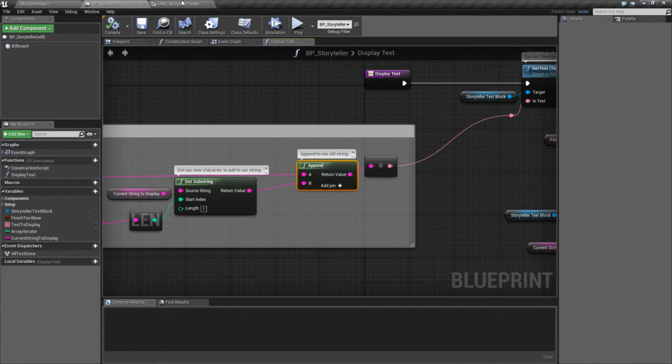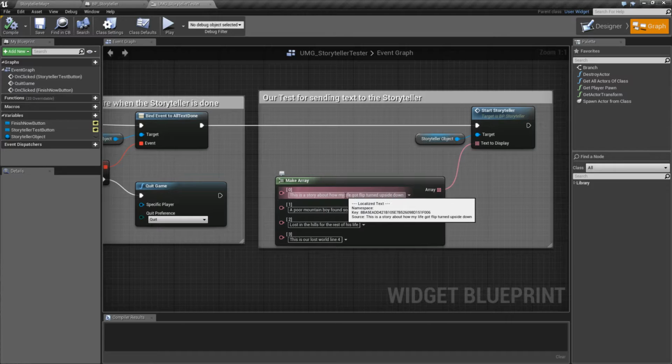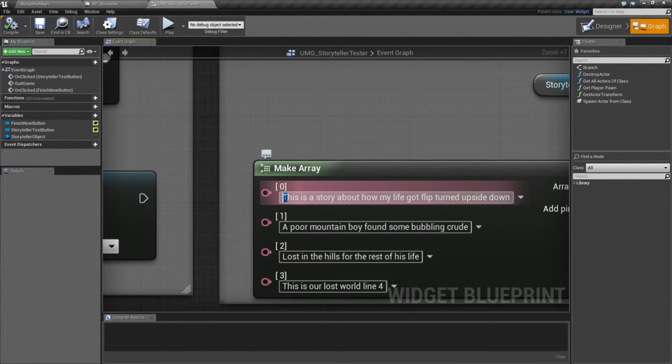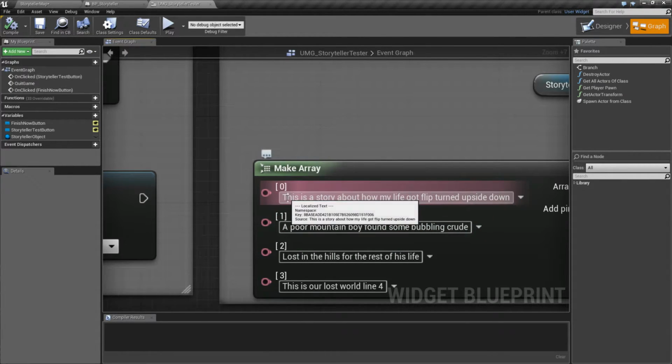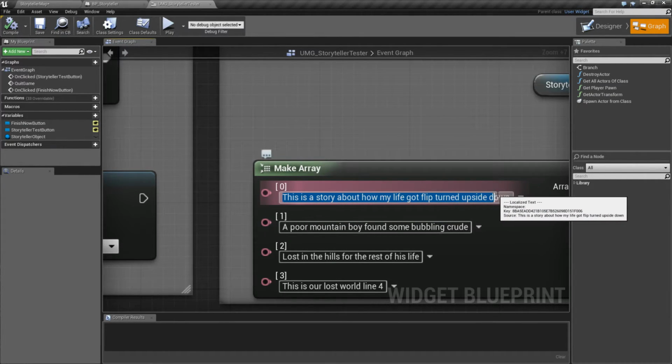So in the case of our example here, we have, this is a story about how my life got flipped, turned upside down. The first time through, it's going to append T, our first character here. Let's zoom in, here we go. To our current string, which is blank. So our first one is going to be T. The next time through, we're going to have T. It's going to get the next variable, which is an H, and now we have TH. And that's how it works. It basically takes what we currently have and adds the next one and repeats all the way through till we're done.